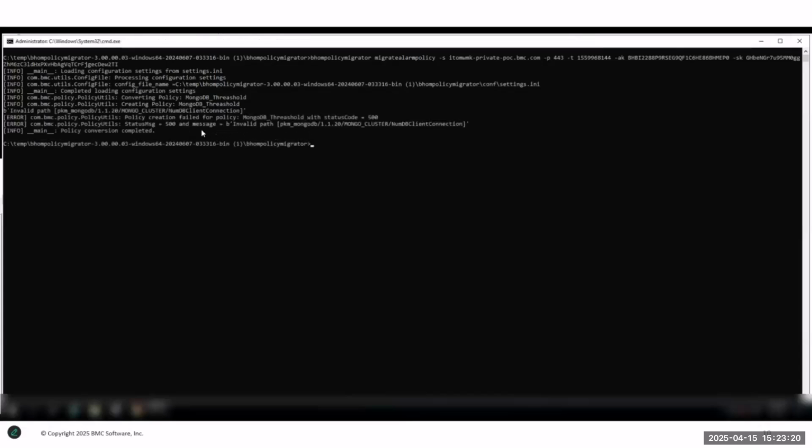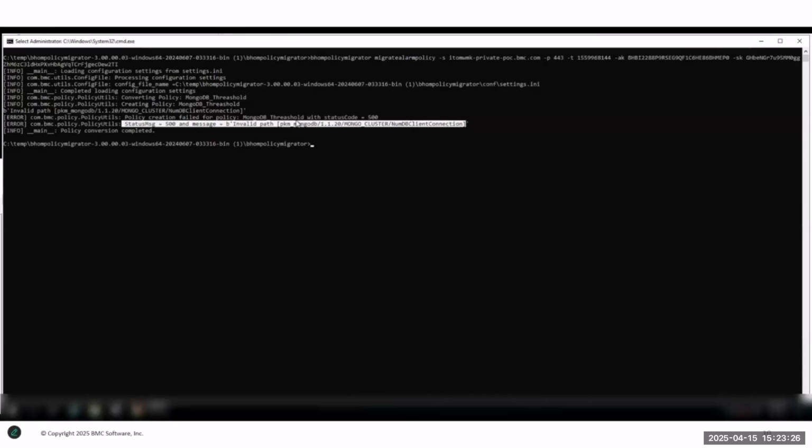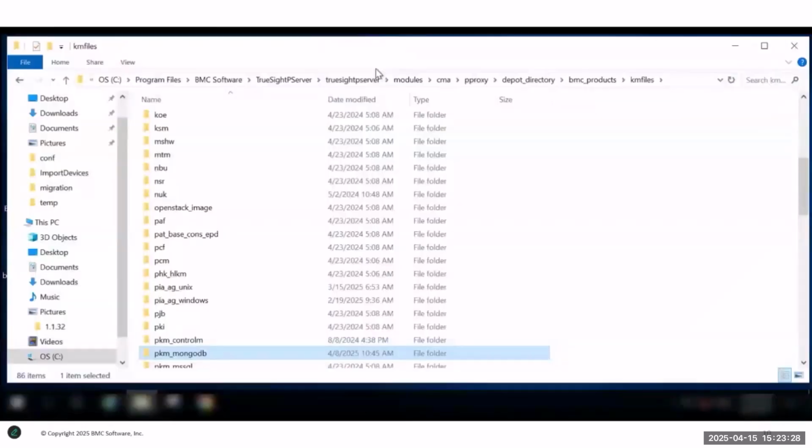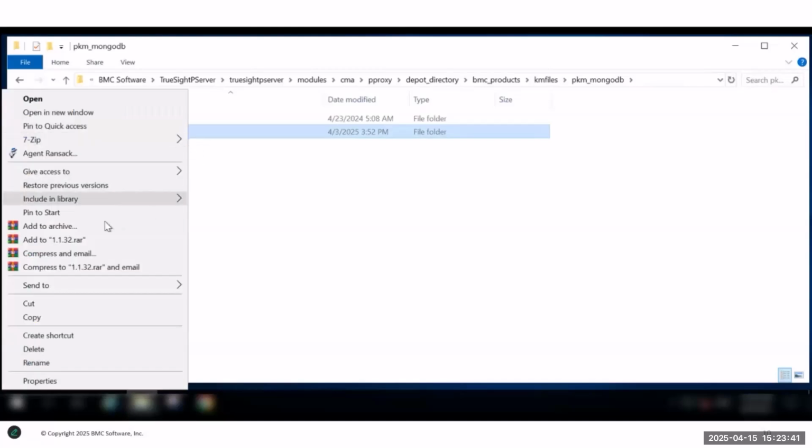The command is executed and we see an error, invalid path version 1.1.2, which indicates a mismatch between the package version. We will check the package version in TrueSight for MongoDB KM. Here we see the version is version 1.1.32. Let's copy this package.